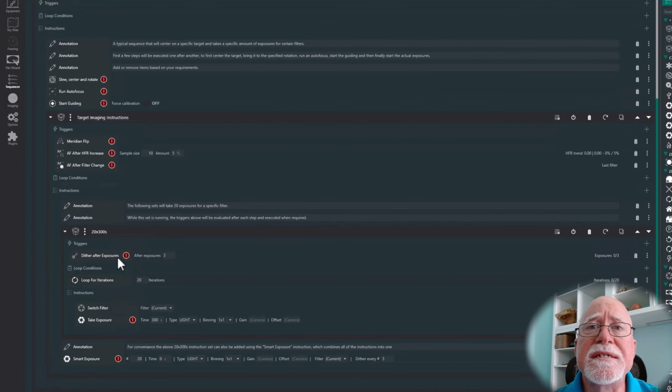So what this is showing you is 2 different ways that you can run your image acquisition. In this case, we've got dither after 3 exposures, which is a trigger. So when I'm going through this, it's going to look at these triggers, and it does a count of how many exposures I've taken. And you see here, loop for iterations, 20 iterations. So here's a loop condition.